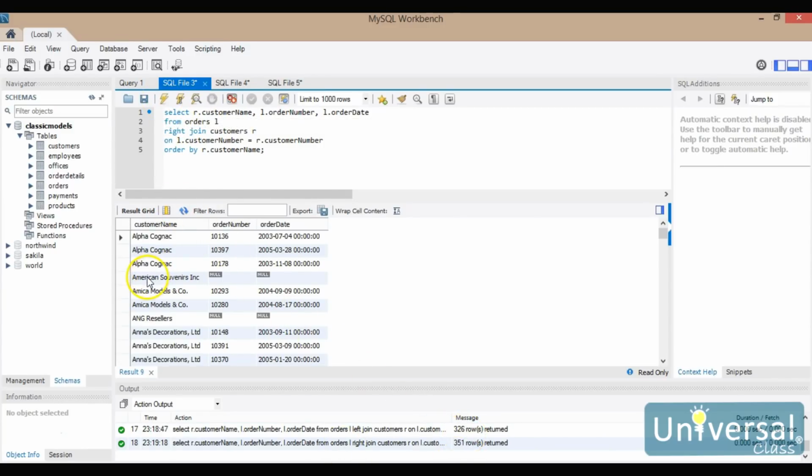Now I can see that American Souvenirs Inc. has never ordered anything. ANG Resellers, they've never ordered anything. So what this is doing is showing me every single customer that we have, regardless of whether they've placed an order or not.